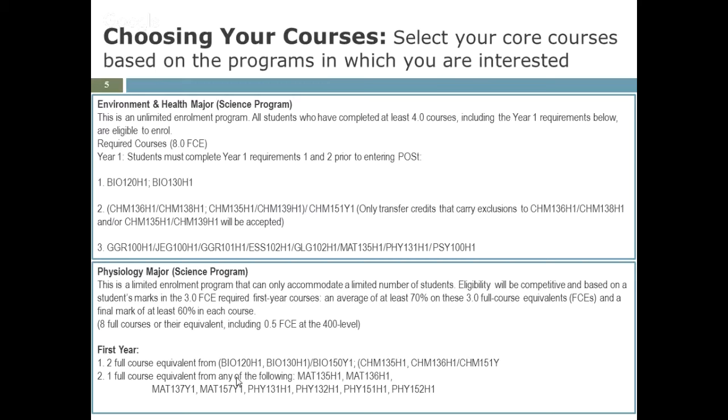There is a limit to the number of courses you can share between programs. But in general, particularly in your first year, you don't have to worry about it. So you can see for environment and health and physiology, they both have Bio 120 and Bio 130, the first year biology courses, Chem 135 and Chem 136. And in environment and health, for point number 3, they'll say, take any one of these courses. Remember, courses divided by a slash means or. So any one of these, but the Math 135 is required in both. So you could take that Math 135 and it's fine for both.